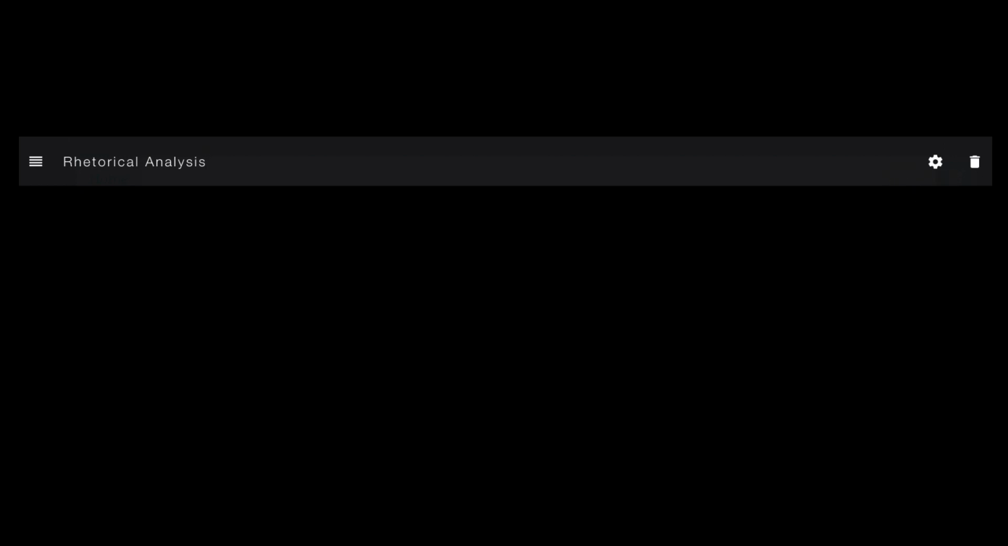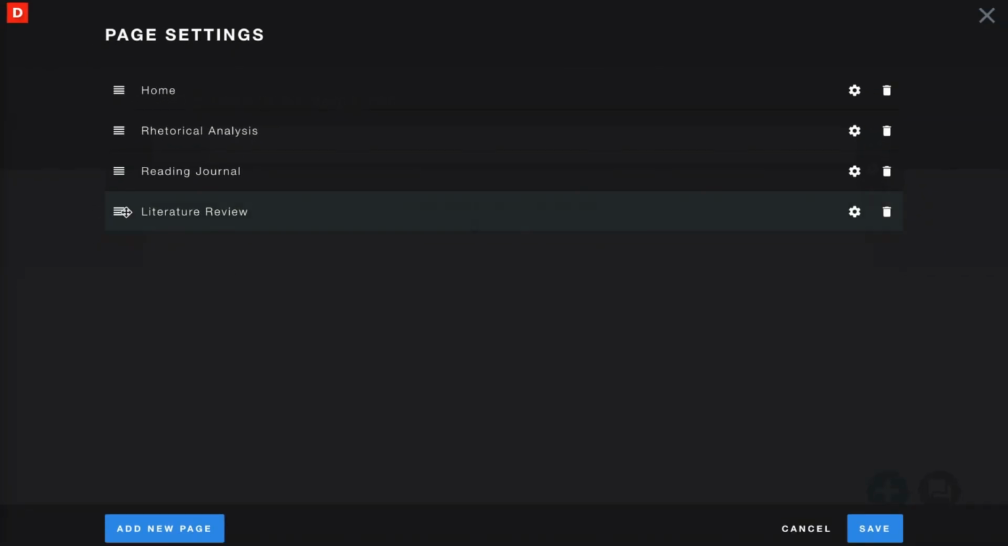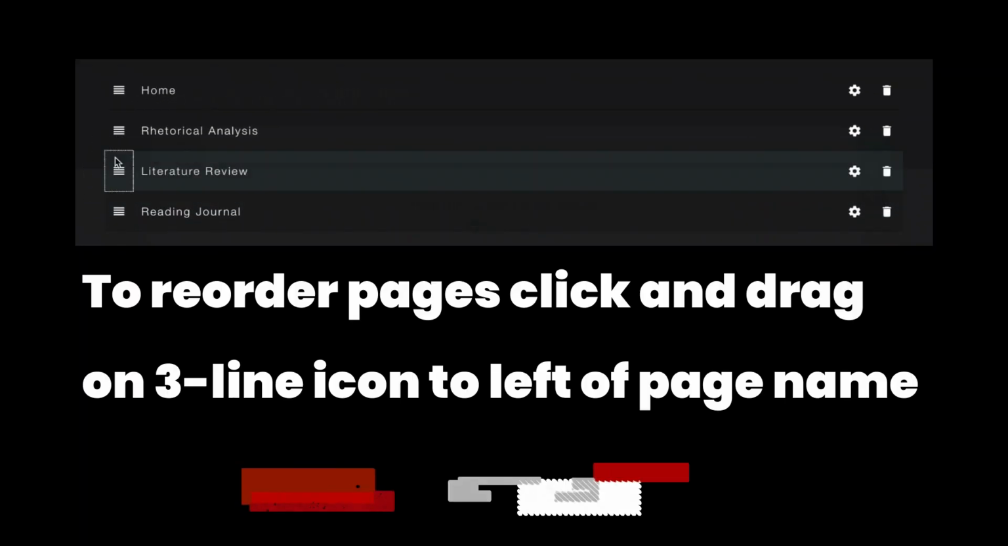If you ever need to delete a page, you can select the trash can icon over on the right-hand side of the screen here. And if you need to reorder pages, click and drag on the line icon to the left of the page name.